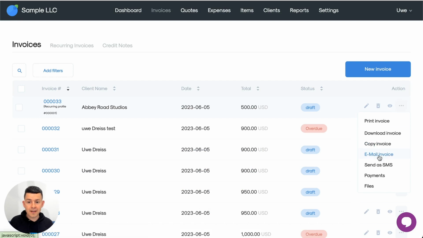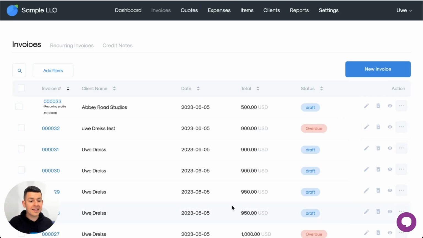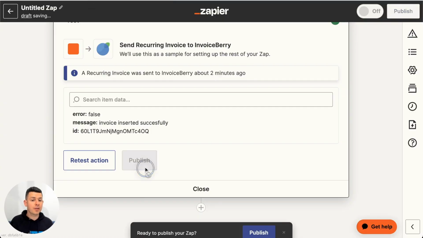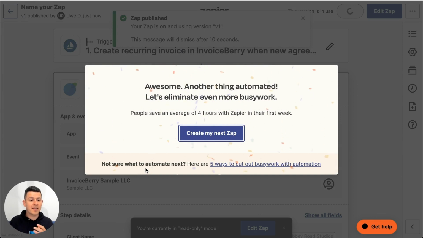You can now just click on email invoice and email out that invoice, or you could have set up to automatically send out the invoice so you don't have to do anything at all. And lastly, we just have to go back to Zapier and we have to make sure to click on the publish button. So this automation will go live. So whenever someone signs a document in Harbour, it will automatically create that recurring invoice profile in InvoiceBerry and then create a monthly invoice.